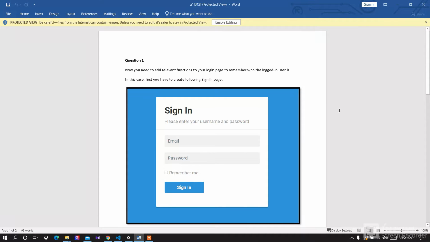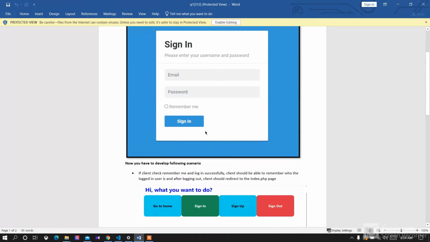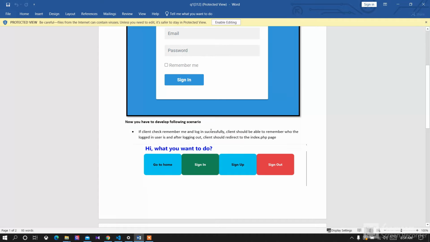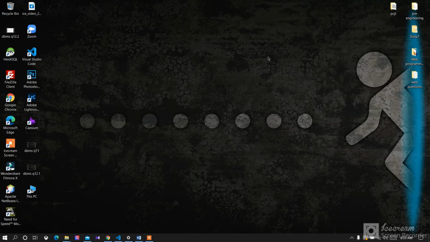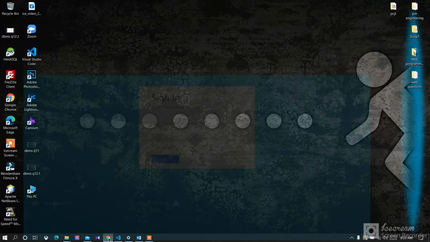In here I have to create a remember me option for the sign in process which we did in day 4. We can use the previous sign in page for that. When we press remember me, it will be able to remember the person who logged in before. So let me show you my answer.